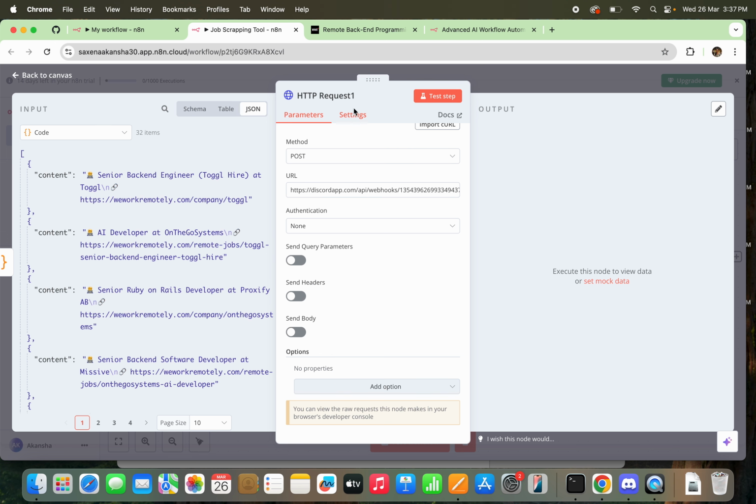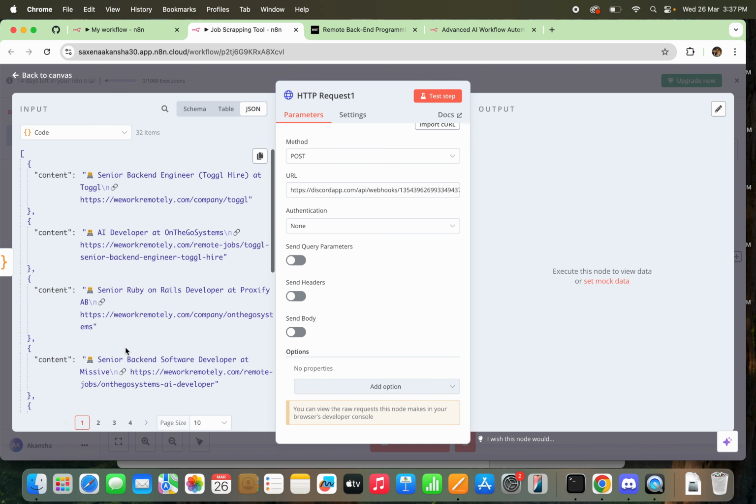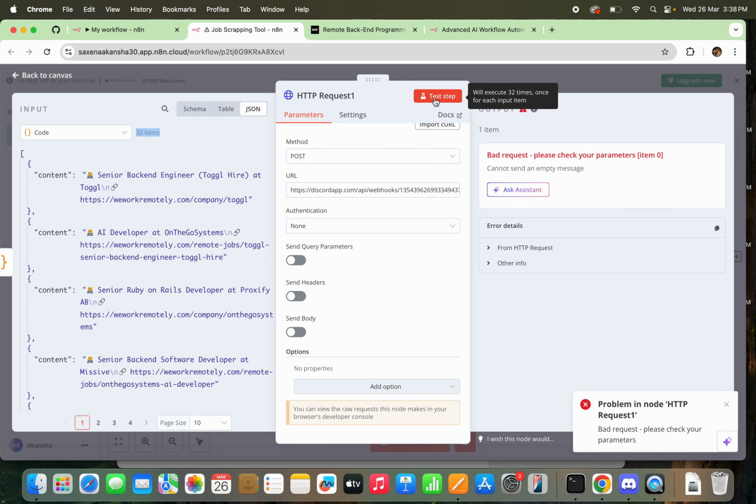But there is a catch here. Remember how many nodes we have? We have like 32 jobs here, right? And 32 items. See here, 32 items. In Discord, there is a limit you can send in one request. There is a limit of 2000 characters. For example, if I test it, it says there is a problem in the node HTTP Request 1, which is our current node, and let's rename it. Let's rename it Post to Discord.